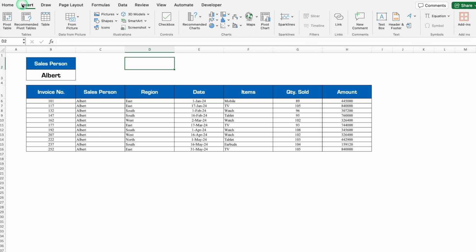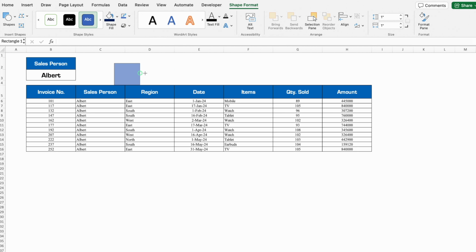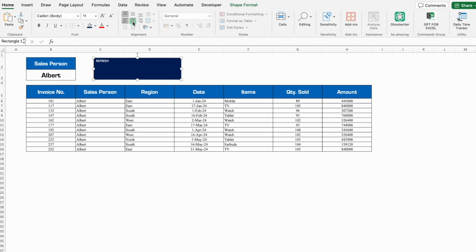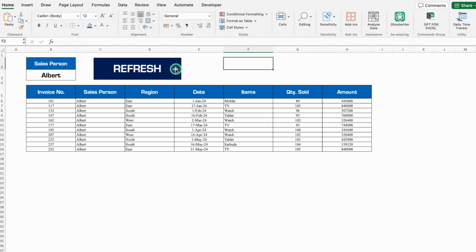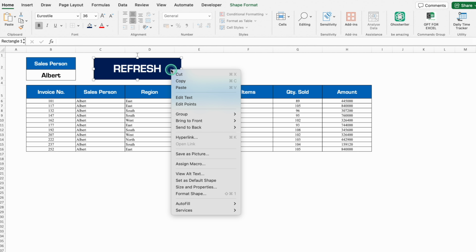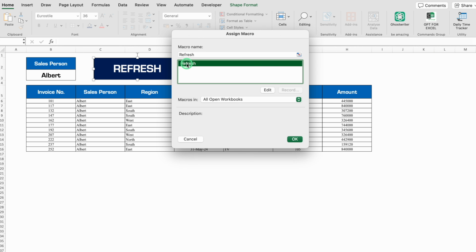I'll go to insert. And from here I'll insert a shape. We'll click over here. We'll adjust the shape. We'll change the shape color. This will be refresh. We'll go to home. We'll take all the things in center and in mid. We'll increase the font size. We'll change the font style. We'll make it bold. Now I'll click on the shape. We'll right click the mouse, assign macro, and this is the macro what I recorded right now. We'll click over here and we'll do OK.